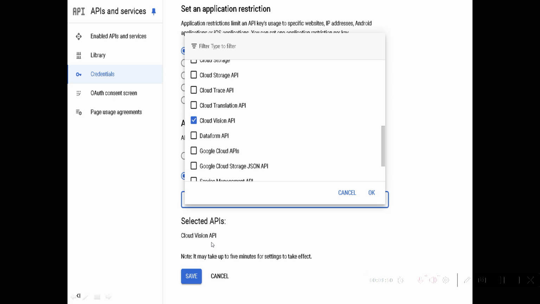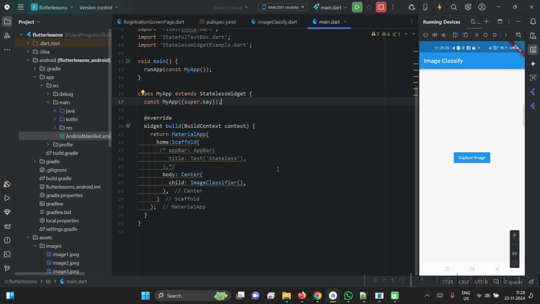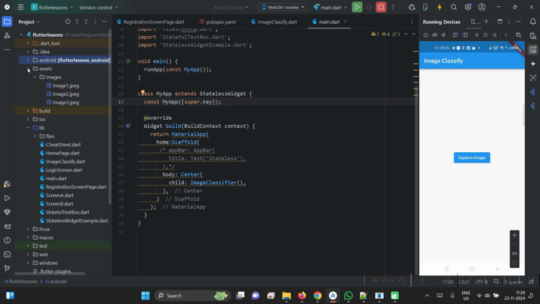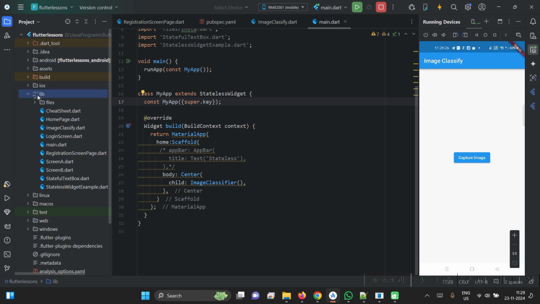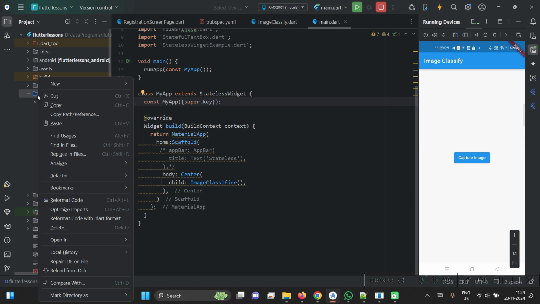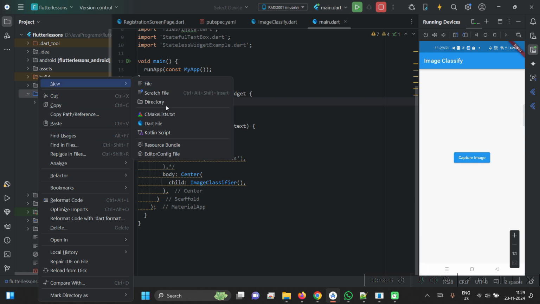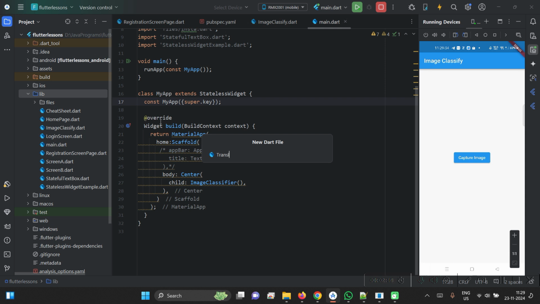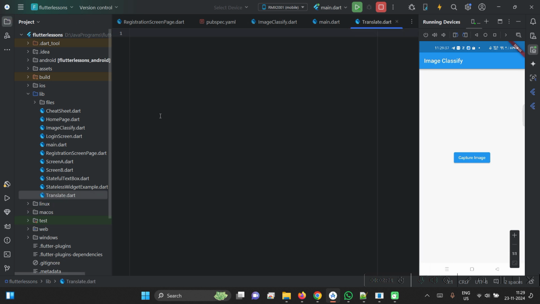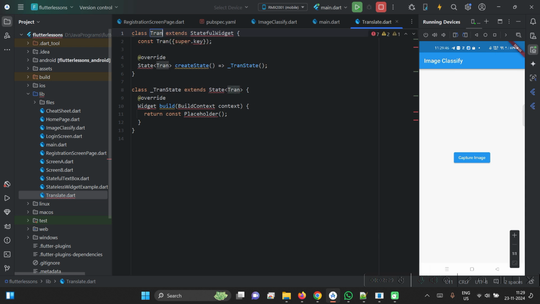Once you are done with that, you can simply use the same API key for your translation as well. So let's see how we're going to integrate the translation API into our Flutter application. Here we go to our project section and create one Dart file, in which we are going to write the code for our translation. So a new Dart file, and I will just name it translate. Going ahead with a stateful widget. Why use stateful? Because there will be changes, in the sense that live text translation will be there.